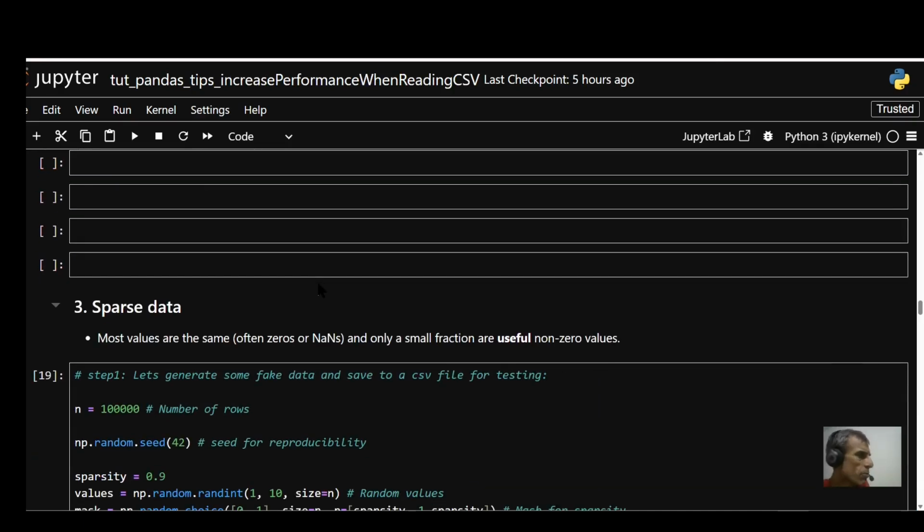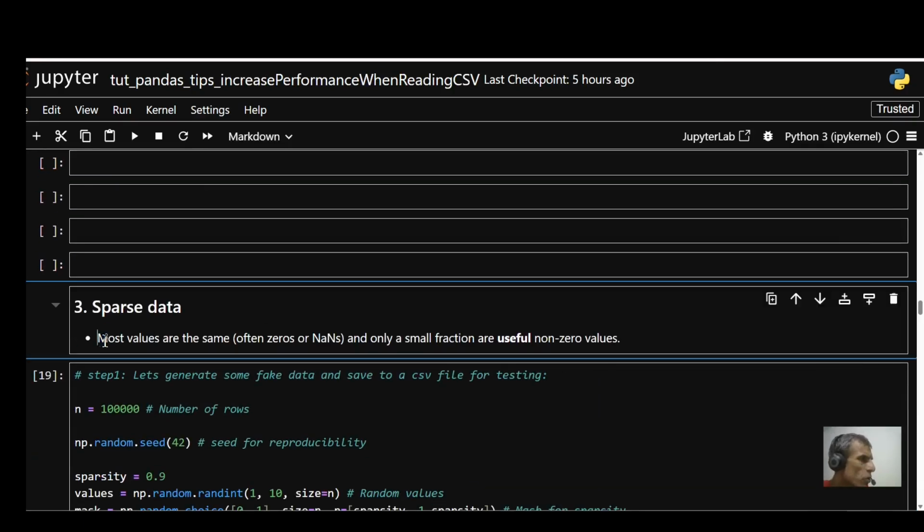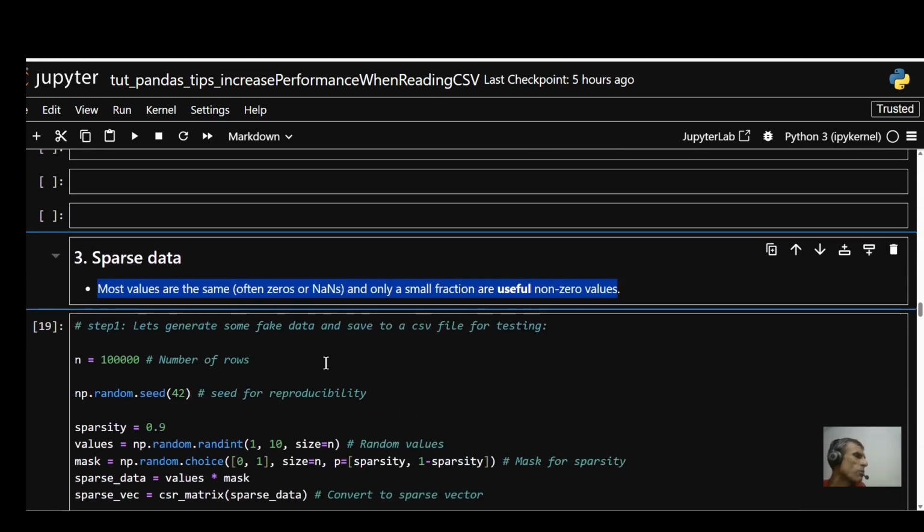Now let's deal with sparse data. Sparse data is data where most values are the same. Most of your values are going to be similar or the same, and often they are zeros or not-a-number values, or NaNs. Only a fraction of the values are useful, or you can say non-zero values. So that's your sparse data right here.